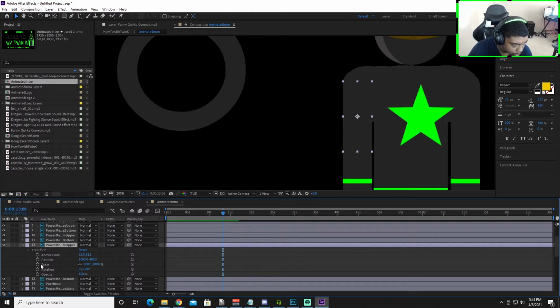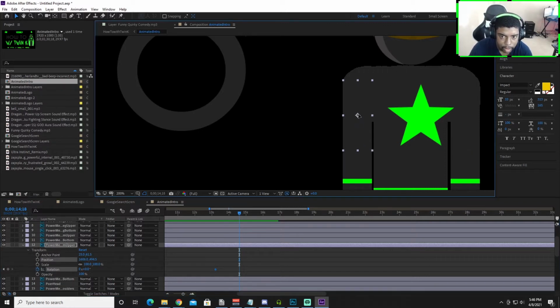Let's do his left arm. We're gonna start it here, and let's see. Actually, I want seconds. So by about right here, I want his arm to rotate, and I need to change this anchor point because I want the anchor point to be here.